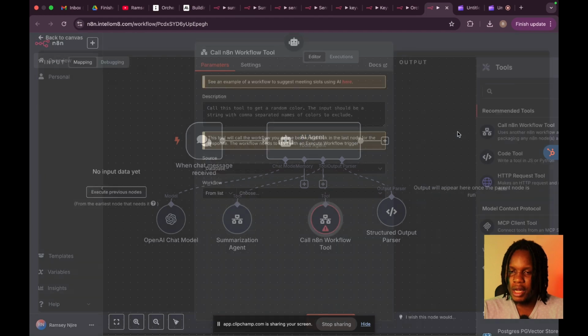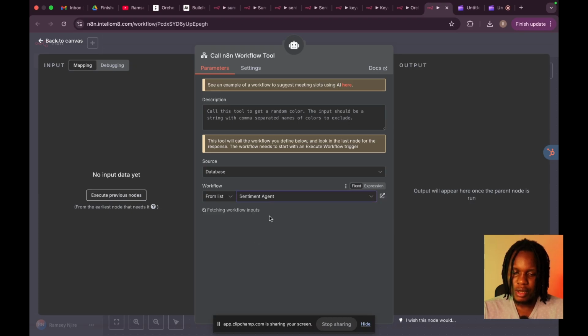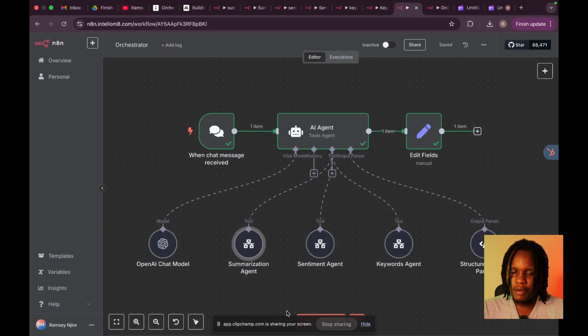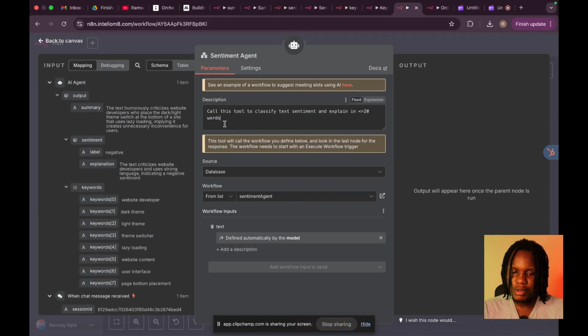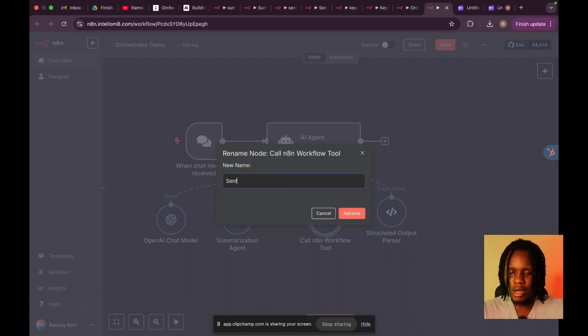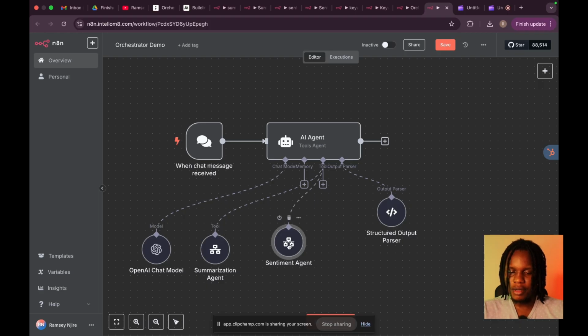Next, we'll call the summarization agent. So I'm going to go for call workflow. Again, we're going to go for sentiment agent. So that one right there. And what's the input? Again, we can click on that, and then the AI will define it. And you can add a description. So I had this done somewhere else. If I go to the sentiment agent, I did add a simple description here. Call this tool to classify text sentiment and explain in less than 20 words. That's actually for the top level, but for here I could just say the text to generate a sentiment analysis report for. So something like that, right? And then we can rename this to sentiment agent. And there. So we have a summarization agent hooked up, and now we have a sentiment agent hooked up.